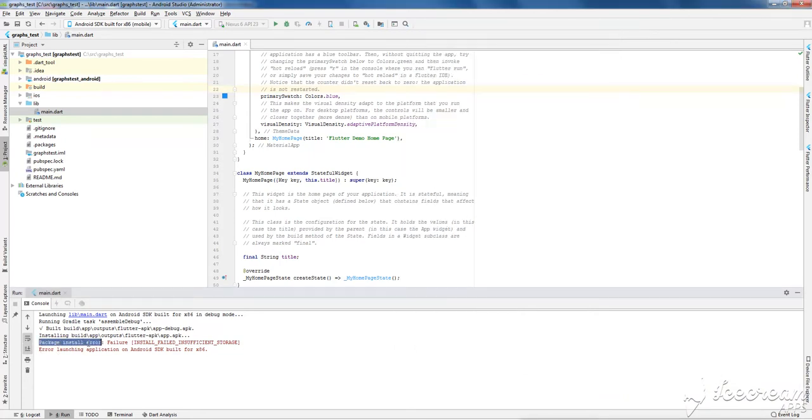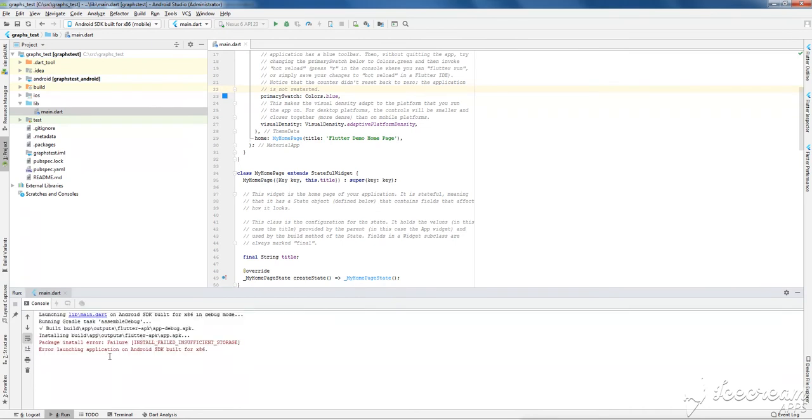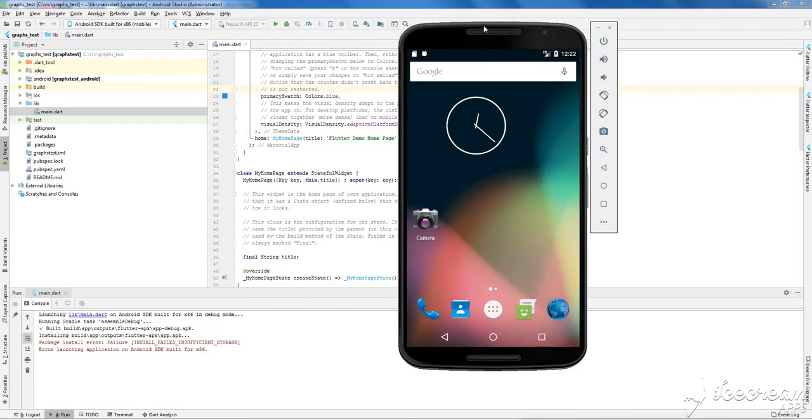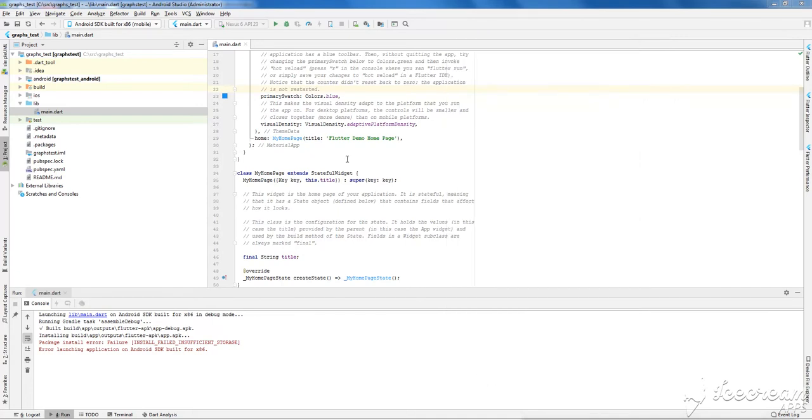Have a look at it again. So package install error, failed install, insufficient storage, error launching application on Android SDK built for x86. So this is my x86 emulator. To fix this error, first of all, close your emulator. It's closing the emulator now. So the emulator is closed.